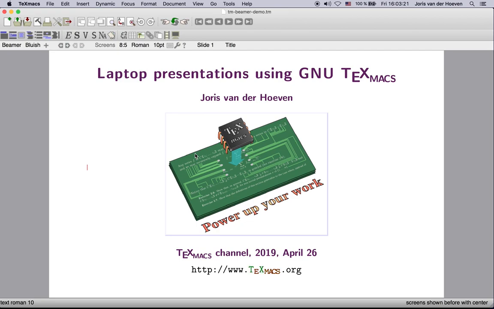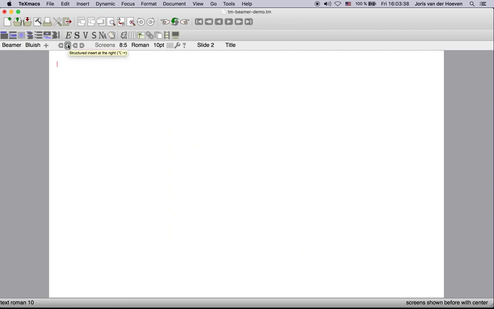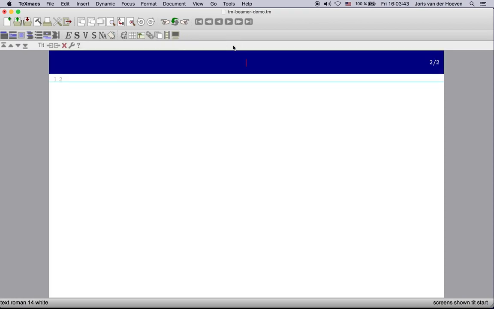Laptop presentations consist of successions of slides, which can be managed using the icons here. For instance, we can insert a new slide after the present one by pressing this button. Let us first give this slide a title. Notice that the title style can be customized.